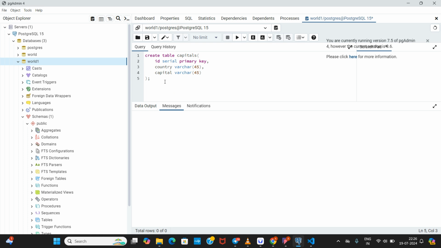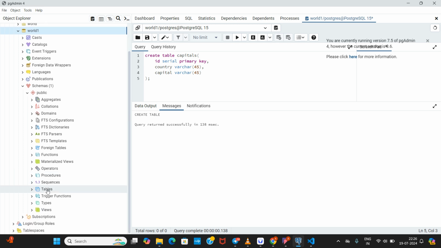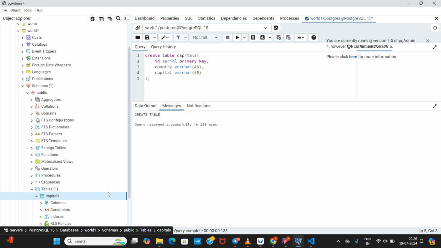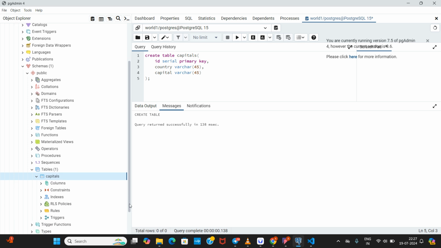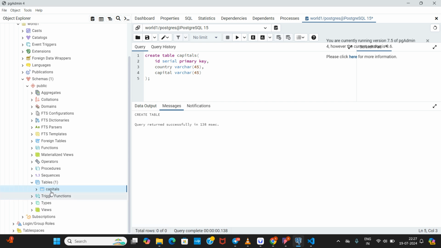So let's hit the execute button. Hopefully you get the same output that I got over here, which says query returned successfully in milliseconds. So what I've got to do is right click the table and press refresh, and here you can see a table named capitals has been successfully created.